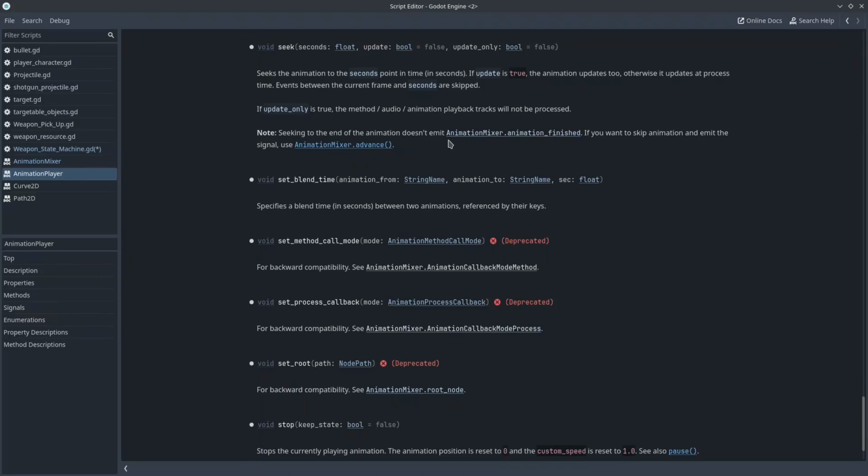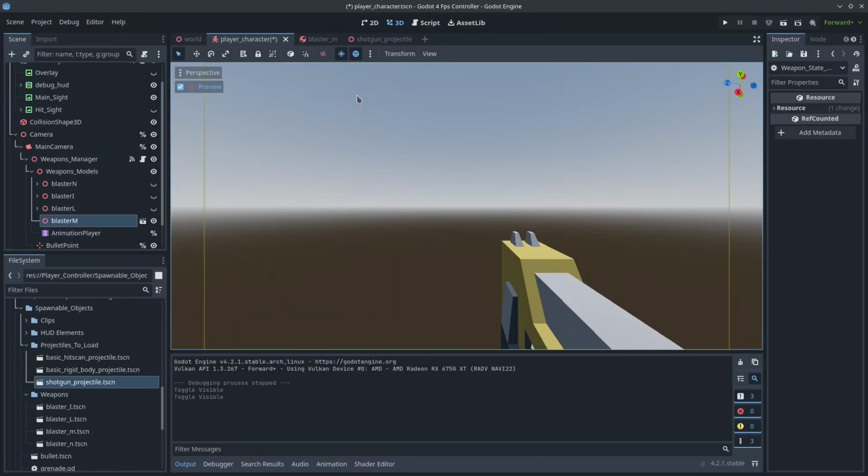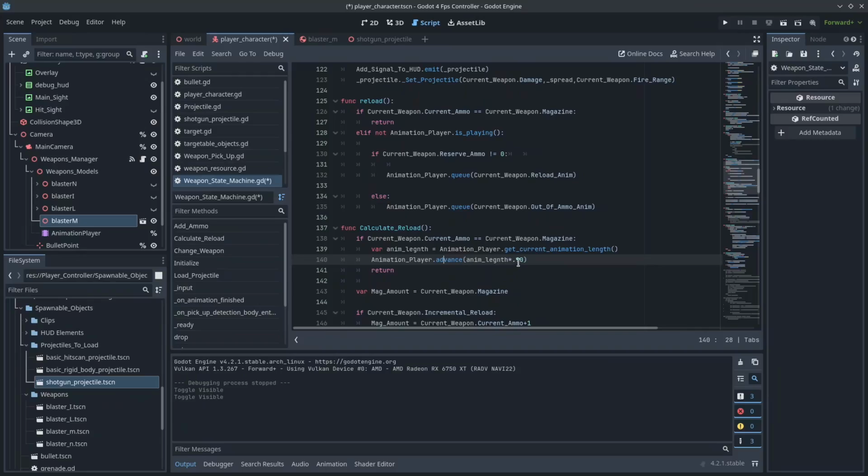Seeking to the end of an animation does not emit animation finished, if you want to skip the animation and emit the signal. More research is required. But I think that's fine for now.